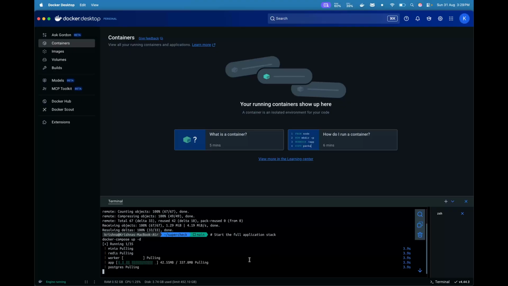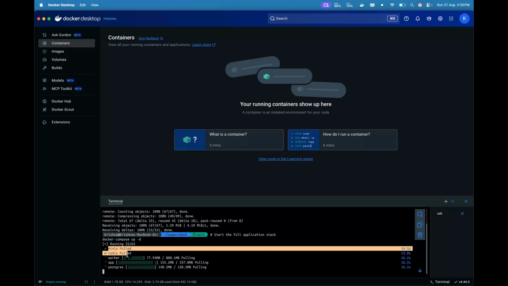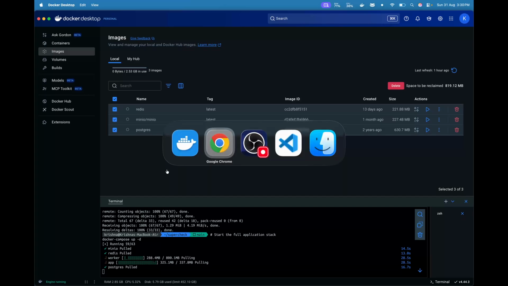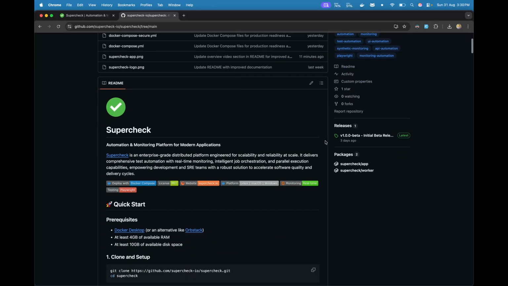Now depending on your bandwidth, this might take some time, so we will let it run for a few seconds. You can see this is pulling all our Docker images, and then it will start those containers. Let's see in images. All right, you can see it has pulled these images. Now it's pulling the app and worker image for Supercheck. Again, these images are coming from here, if you see the package.